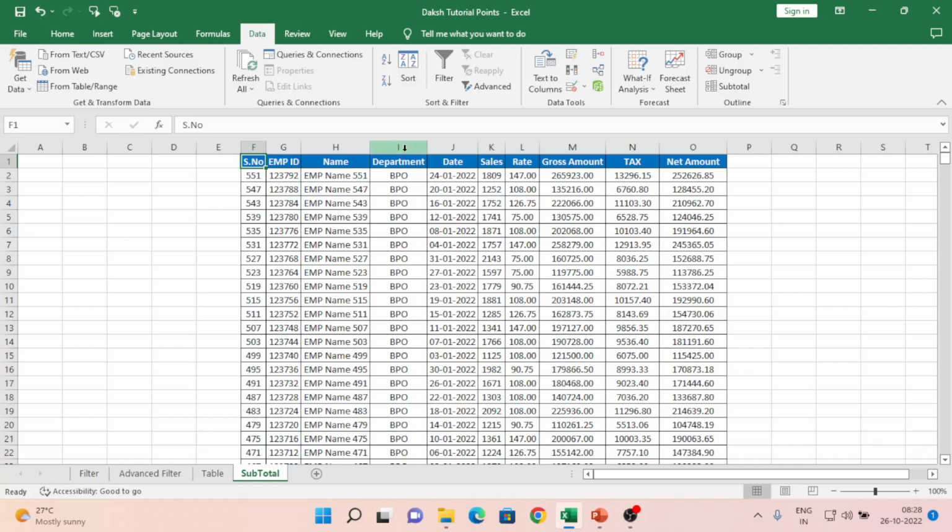Before applying the subtotal, what we have to do is make sure that our data, wherever we wanted to apply subtotal, is sorted. Say for example I am going to do the subtotal for department. I have to make sure that the department column is sorted. The data should be sorted in either ascending or descending order. If I want to apply subtotal on this date column, then this data should be sorted in ascending or descending order.